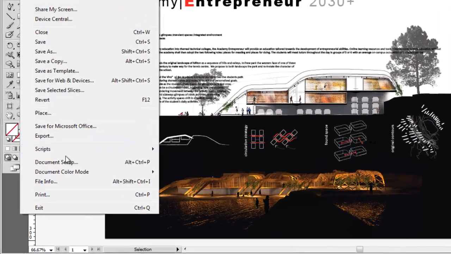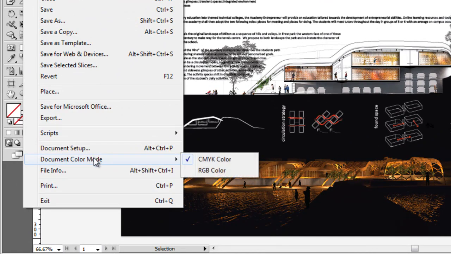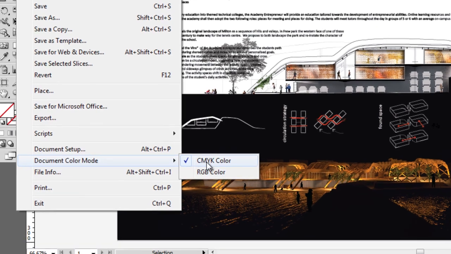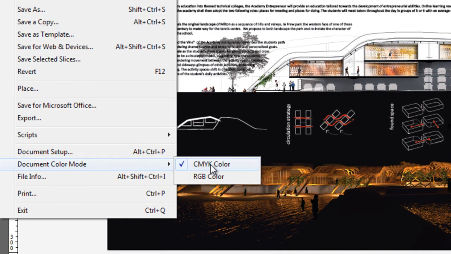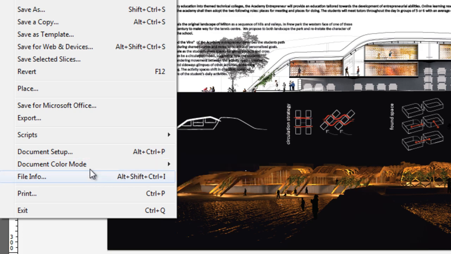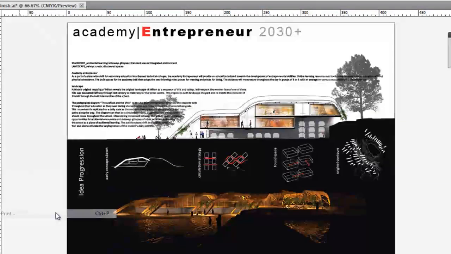And then we want to check our document color mode, make sure it's CMYK. If you're printing, you always want to make sure it's CMYK. It stands for cyan, magenta, yellow, and the K is the black. RGB, red, green, blue, that's for monitors, as we talked about in the new file video. So then we go down to print.